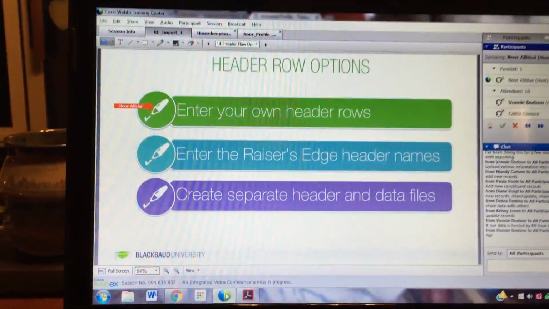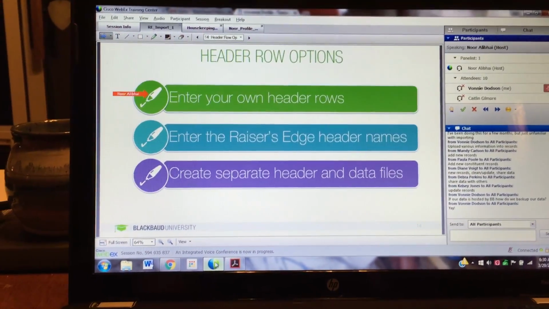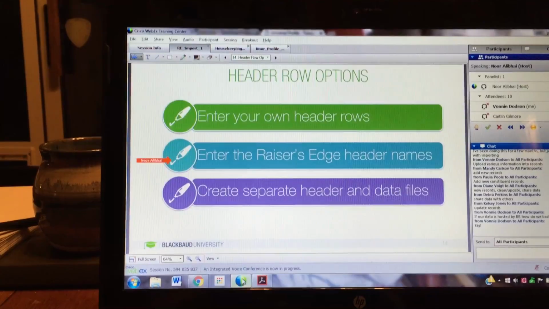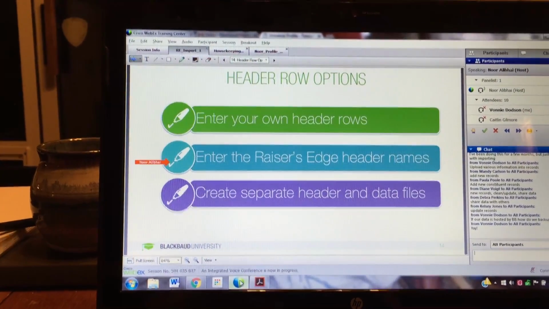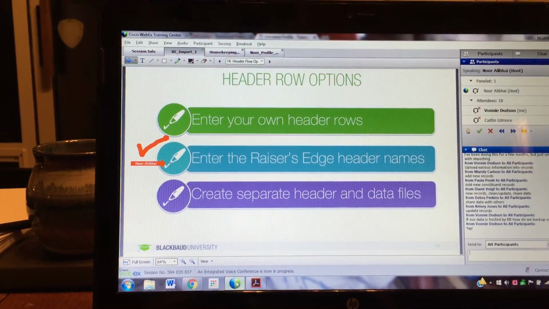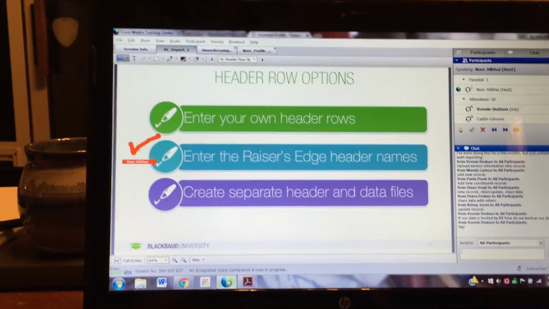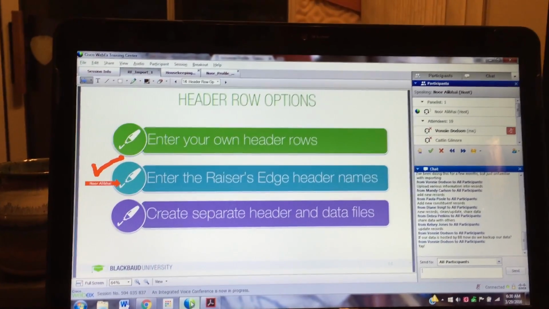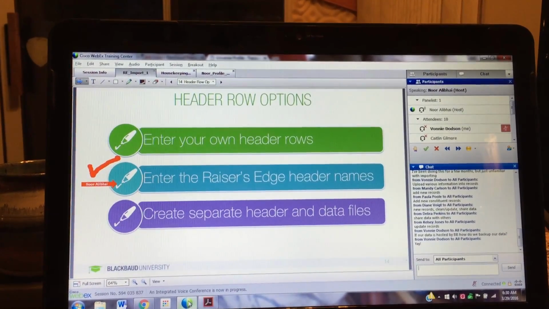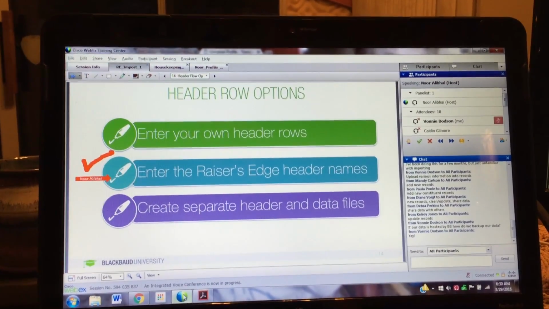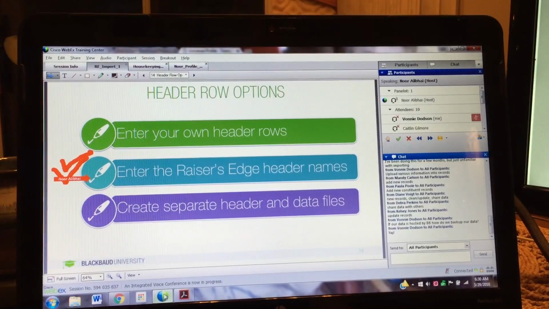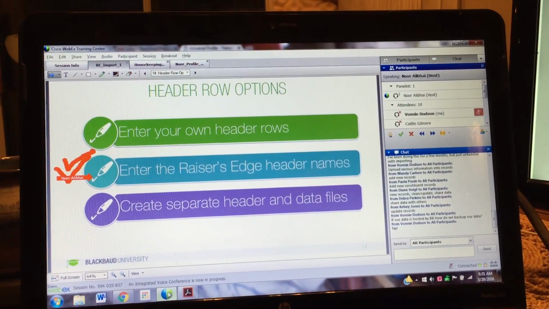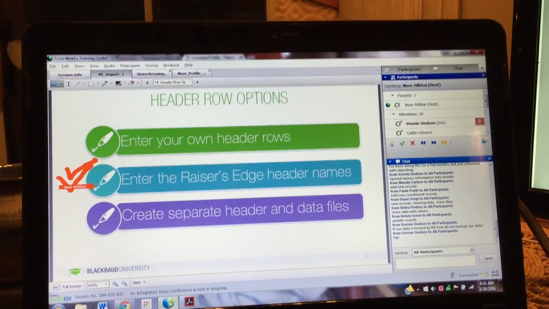You have a choice. You can enter your own header row names, or you can use the Raiser's Edge header names. And this one is super helpful. If you use the Raiser's Edge header names, then you don't have to worry about it again afterwards. So why not just use what Raiser's Edge understands, right? And that's what we will, I'm going to put 2 tick marks here because that's what we always recommend, and that's what I've always ever used in my experience with Raiser's Edge.